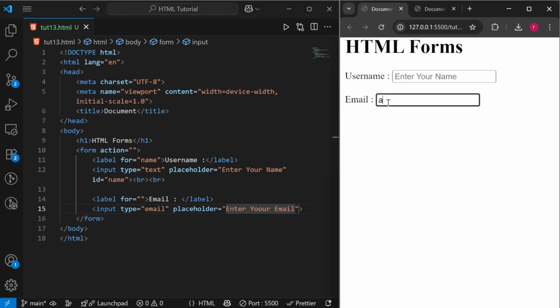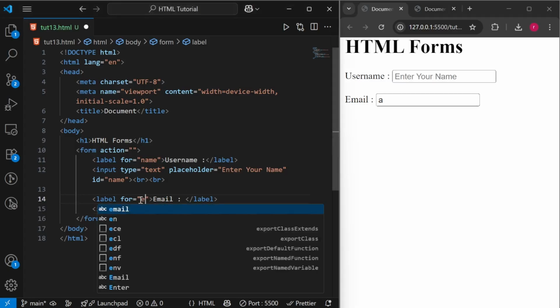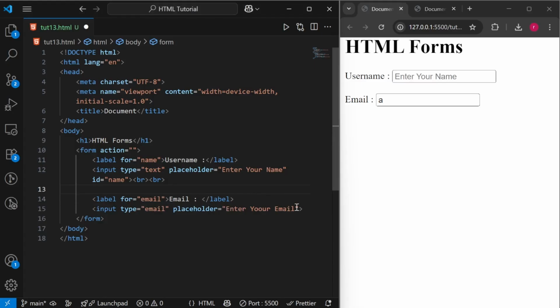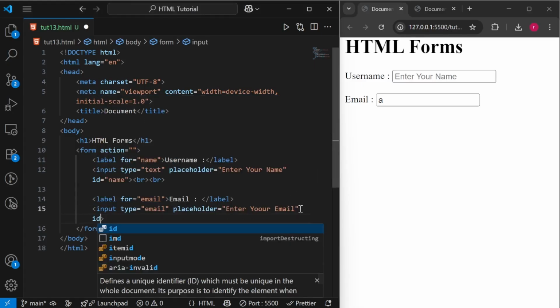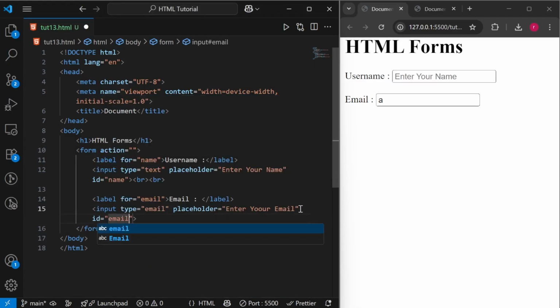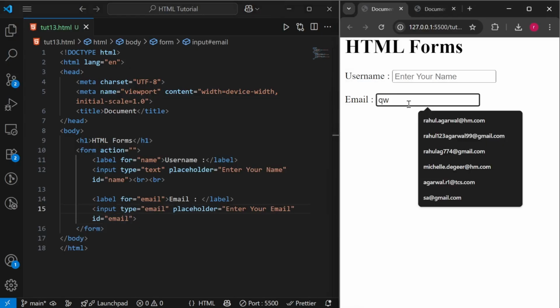Now just notice that when I type an email, this will basically understand that this input is of the type email, okay. Now the same thing we can give here. I can write email, and then ID also I can give as email, okay. Enter your email, saving it, okay.